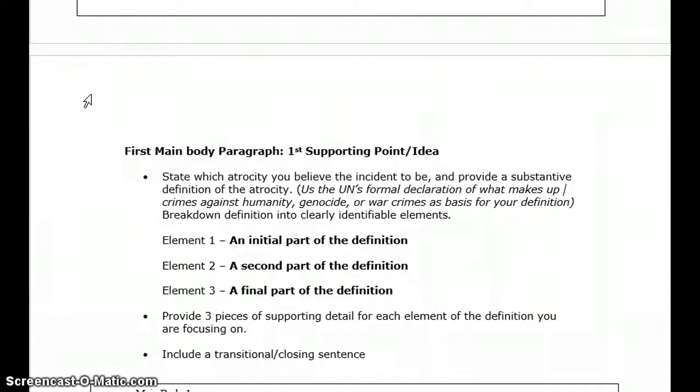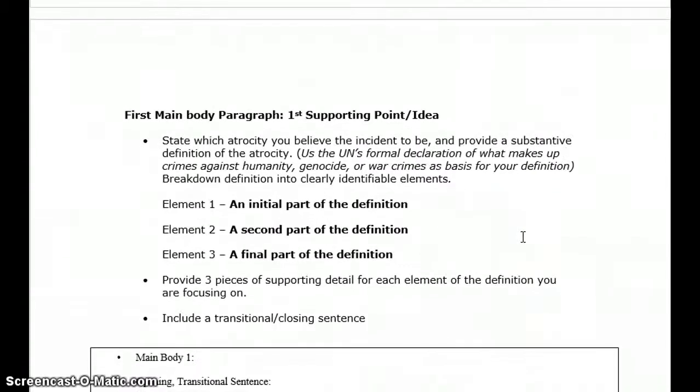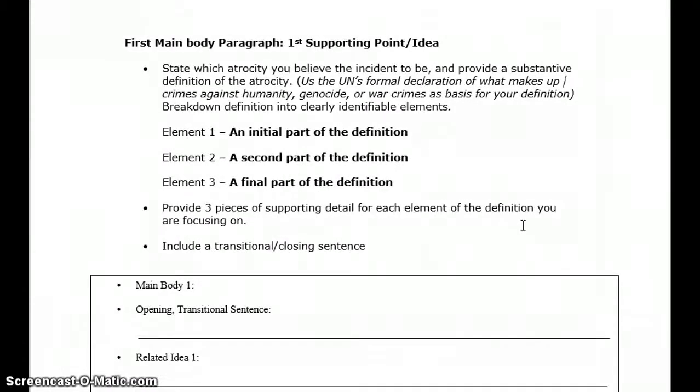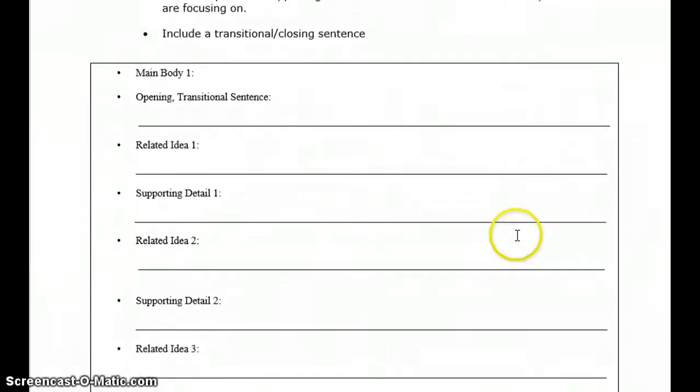Once you've provided the definition, you'll then need to break it down into clearly identifiable elements. Have an initial part of the definition as your first element. Your second element can be a middle part of the definition, and then a final part of the definition can serve as your third element. These then serve as the three related ideas, and of course you will need to have three pieces of supporting detail for each element of the definition that you focused on. And don't forget, at the end you need to have a transitional closing sentence. Here's the template for the first main body.